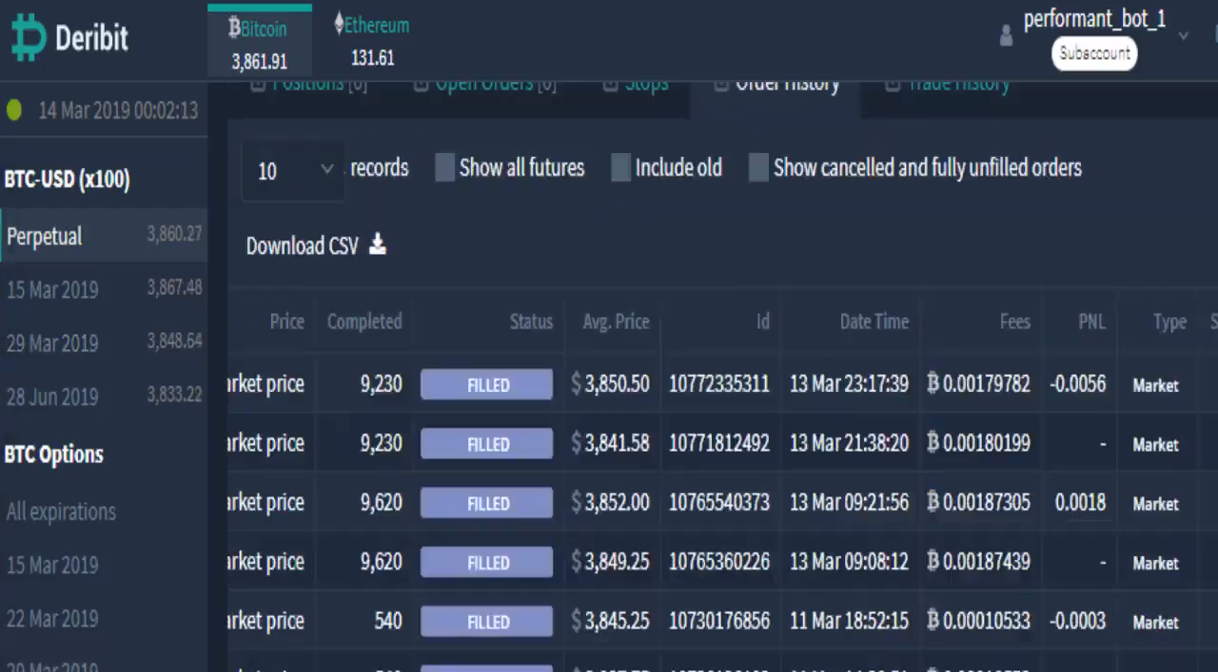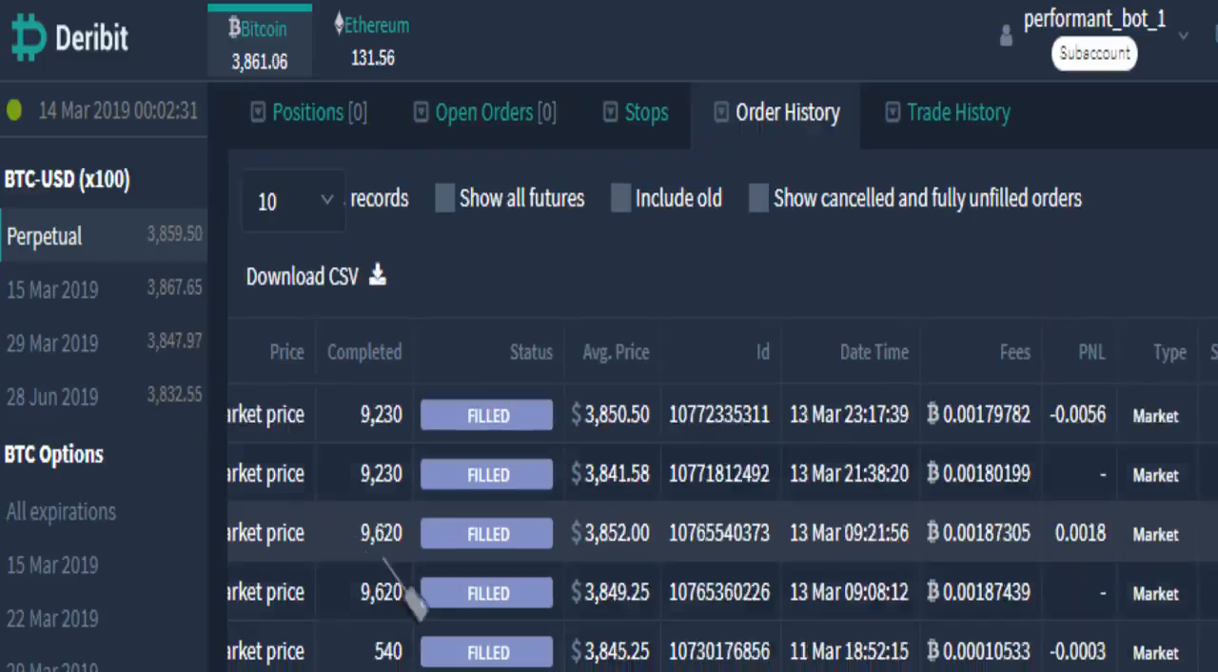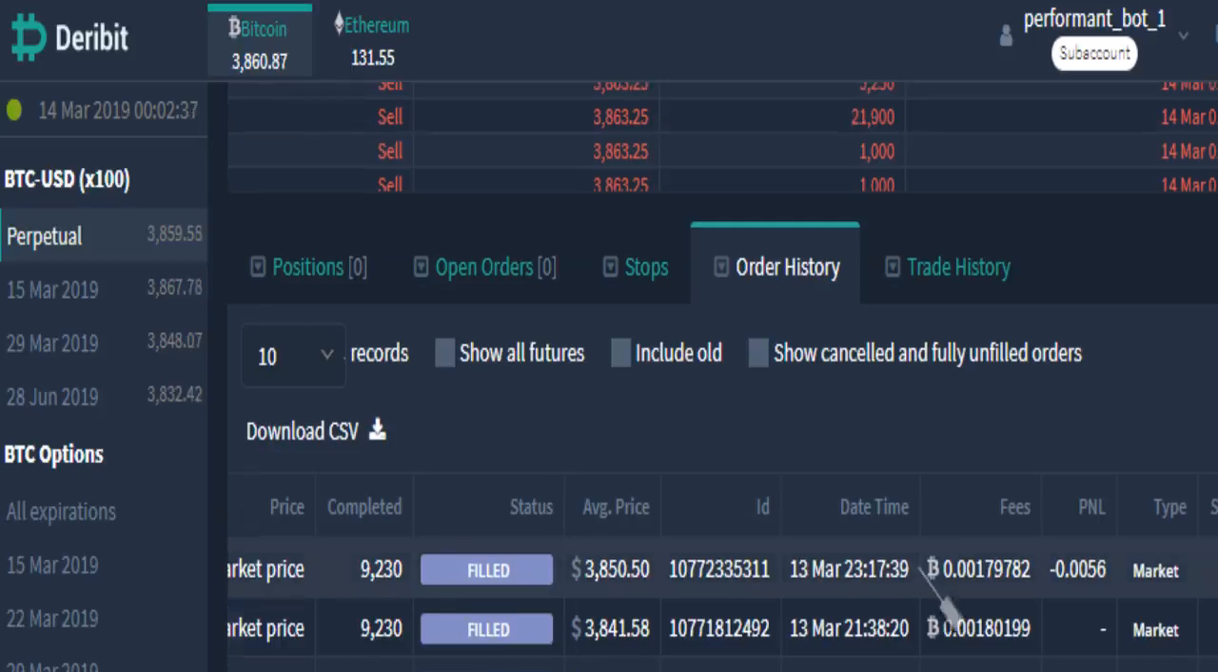If you see that, I put the trade on at 3,841. The fee was about $7 to put a $9,230 position on. And then it moved, let's see, $9 up, and I lost about $20. So I'm kind of mad about that position.